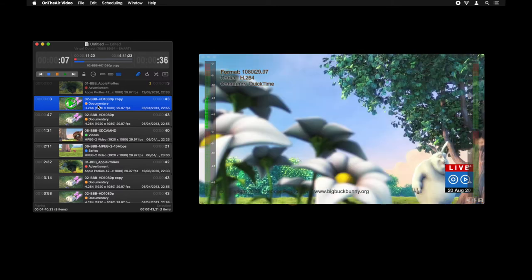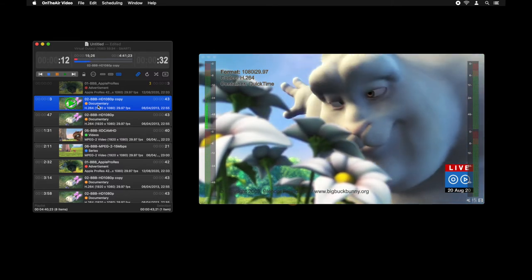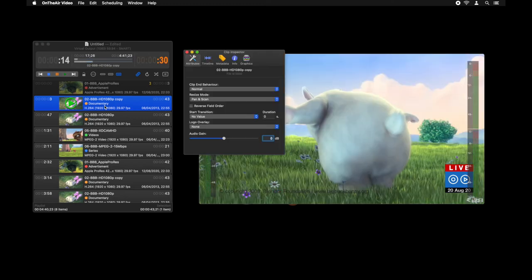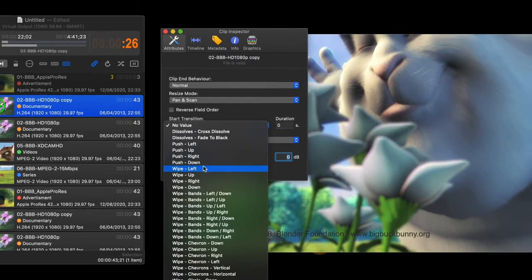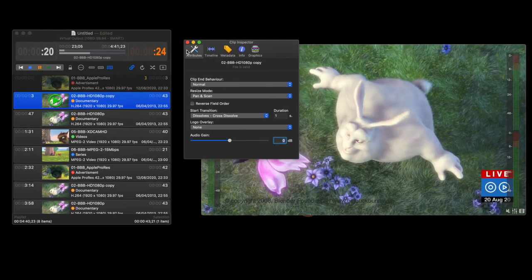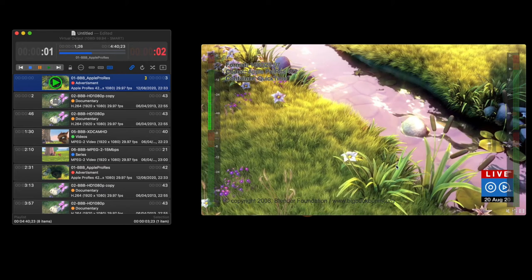The next feature I wanted to talk about is transitions. Previously, it was only possible to do cuts between clips, but now I can select a clip, go in the inspector, and select a transition. There are different built-in ones, such as a cross-dissolve. So now if I close this, start the previous clip, you will see that it chained the next clips with a transition.